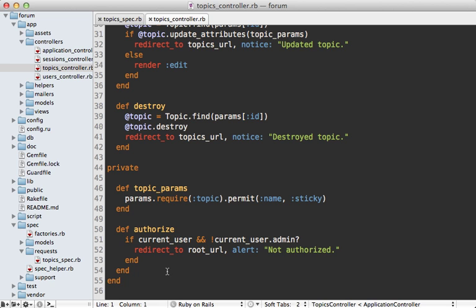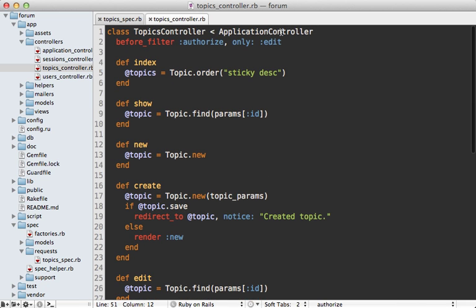That works. However, this is giving me a false sense of security. There are plenty of holes in this authorization. You can see that I'm checking to see that a current user exists before I check if he's an admin, which means that if a user isn't currently signed in, he'll be able to access the edit page. And also, I'm just checking this on the edit action, which means the update action is not protected at all, so they could hit that directly and update a topic.